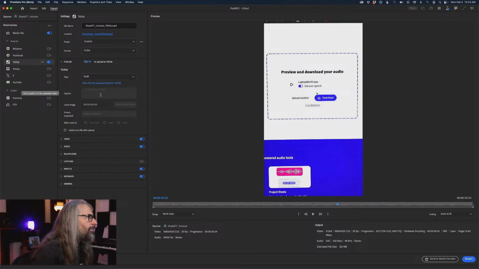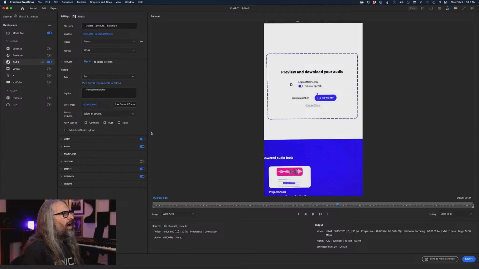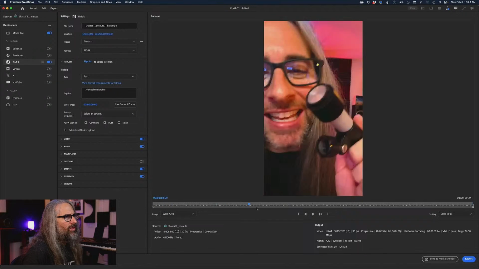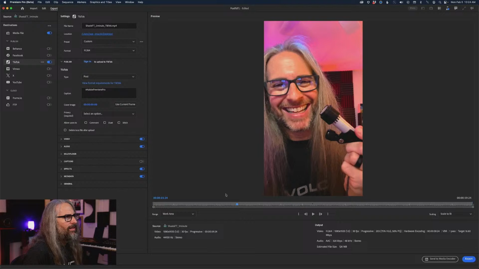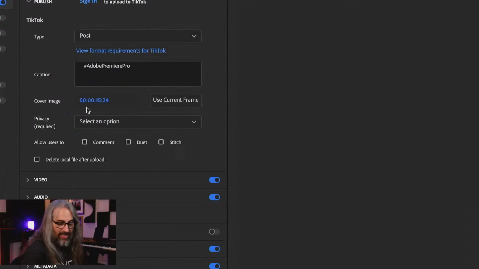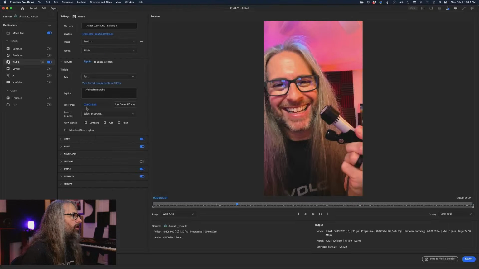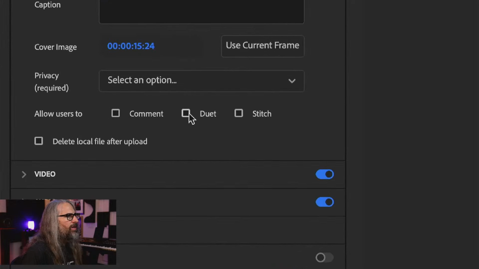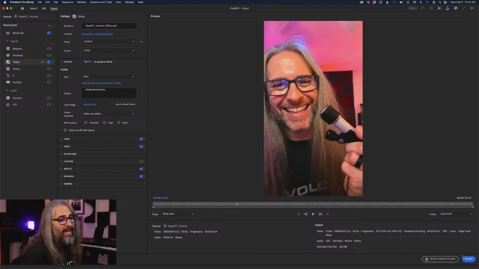You then, of course, can add captions. All right, I'm just gonna go back to post here because I'm not logged in, so it's not gonna let me do that. You could choose your poster frame. So this is also very cool. Now, if I were doing Project Shasta, I might use that. You could choose something else. Fun little laughing frame there. Use current frame, and it automatically snaps the frame right there, which is pretty great. Choose your privacy. Make it private if you so desire. And then you have options here to allow users to comment, duet, or stitch. And then once you're done with that, you simply export, and you're good to go once you're logged in.